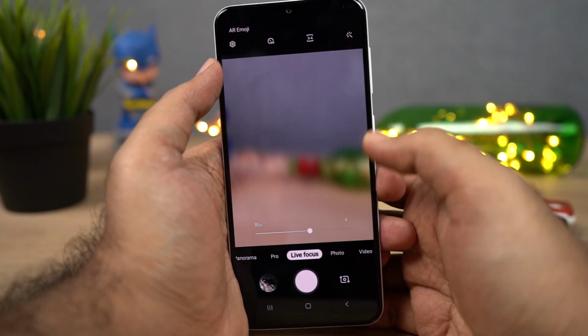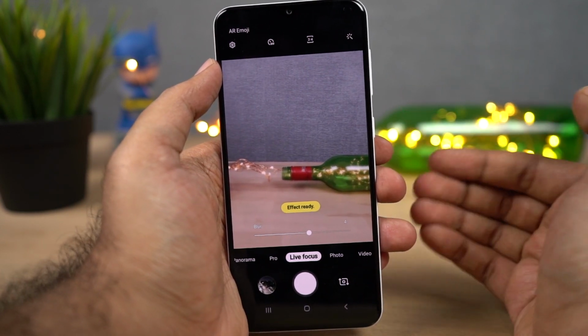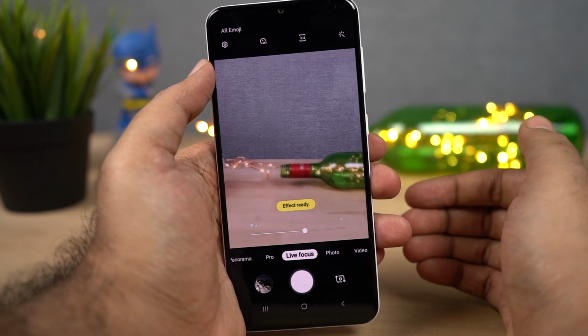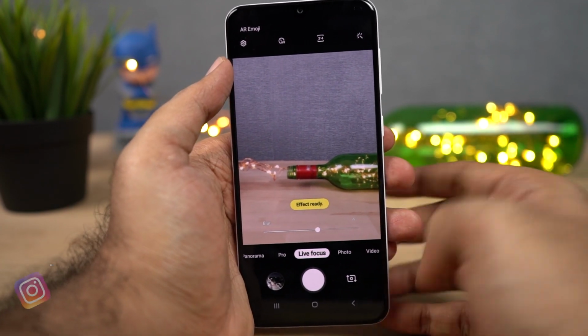Now on the left side we have the live focus mode, which is portrait mode for the rear camera. In this mode we can change the amount of background blur effect you want before taking a picture. And even after you take a portrait shot, we can always change the background blur effect later.